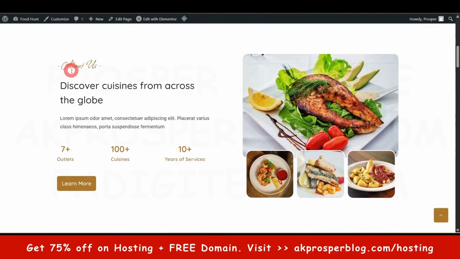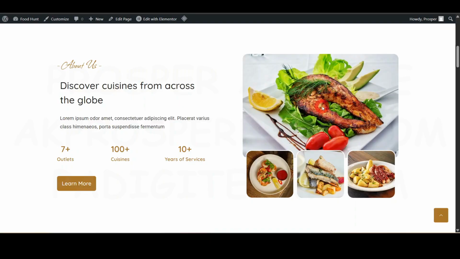Right, I'm giving you an idea. Now you can maintain this about us. You just change, maybe discover cuisines from across the globe, to something else that has to do with cleaning. Then this counter, you can say, okay, 7+ cities covered, 100+ happy customers instead of cuisine. Then 10 years of experience, you can maintain this. Then instead of showing all this food, you can show some images of when you are offering your cleaning service.